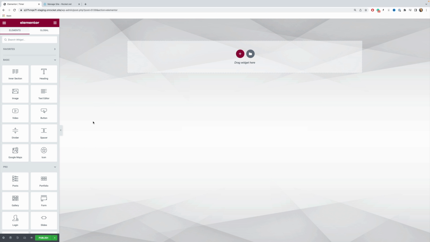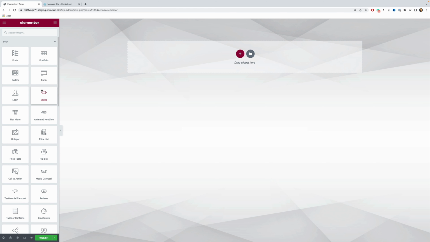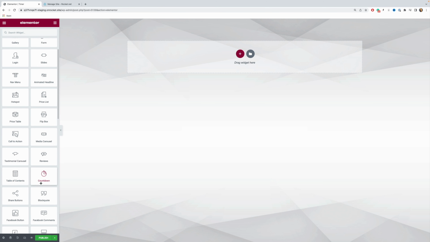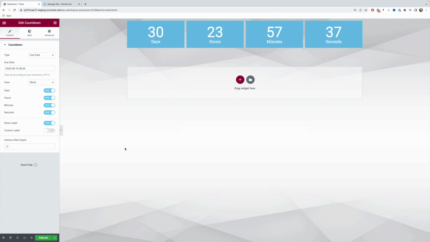So how do we move forward from here? The countdown timer widget is one of the pro elements in Elementor. Let me just close this basic section, and here under the pro section, when I scroll down a little bit, you will notice that you have the countdown widget. Let me just drag this into the design area like this, and you now have the countdown timer in effect. And next we are going to configure this so that you will understand what all these different options mean.